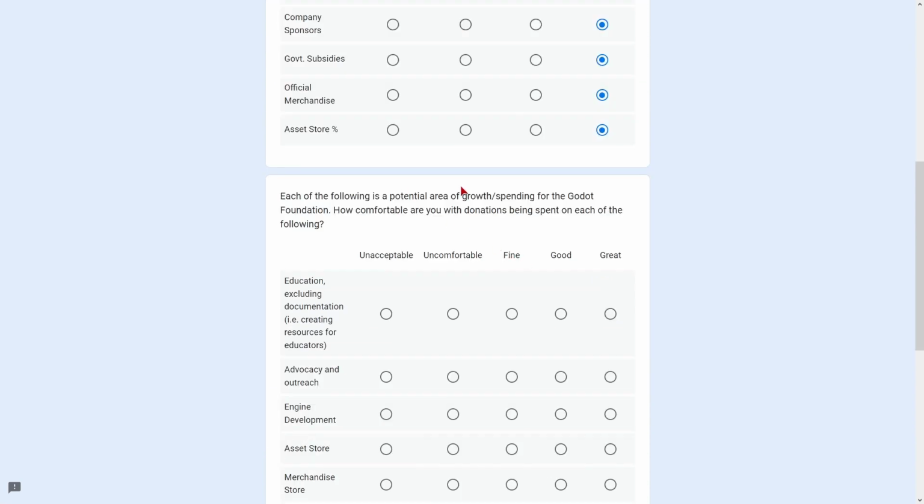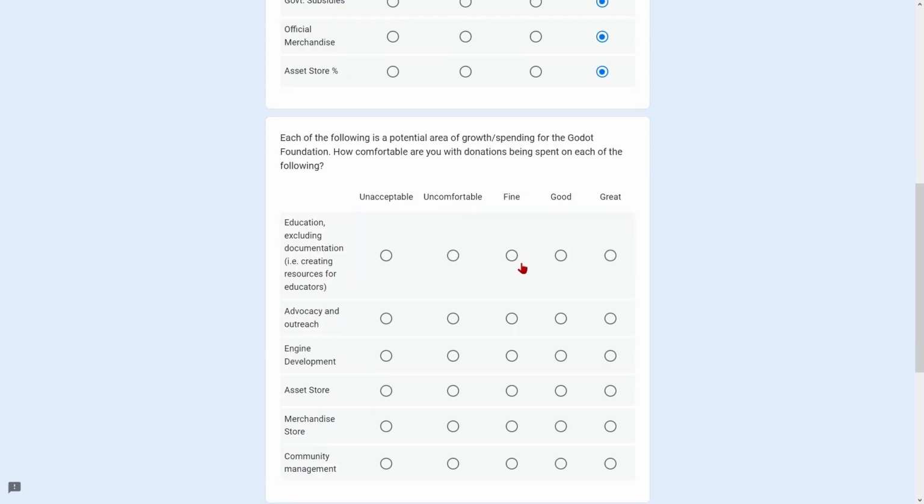Each of the following is a potential area of growth spending for the Godot Foundation. How comfortable are you with donations being spent on each of the following? Education, great. I would say good. Engine development, great. Asset store, I would say uncomfortable because I don't use it.